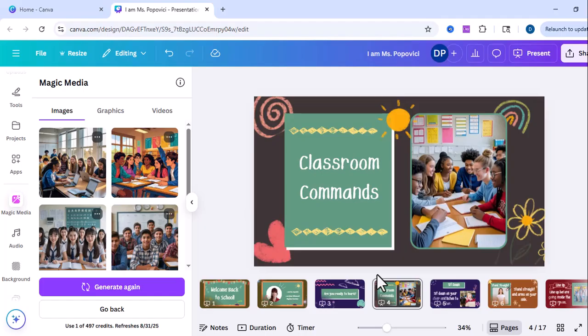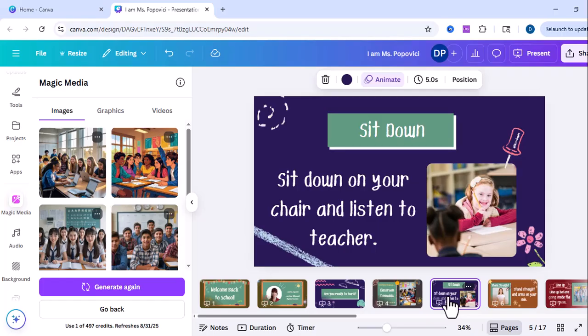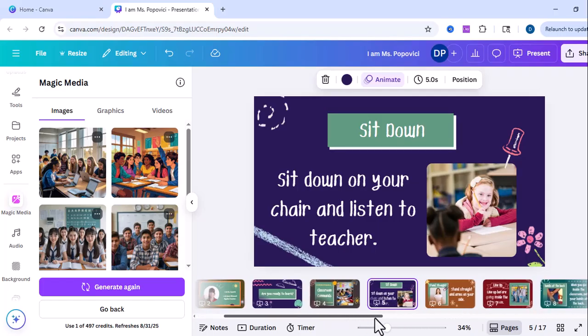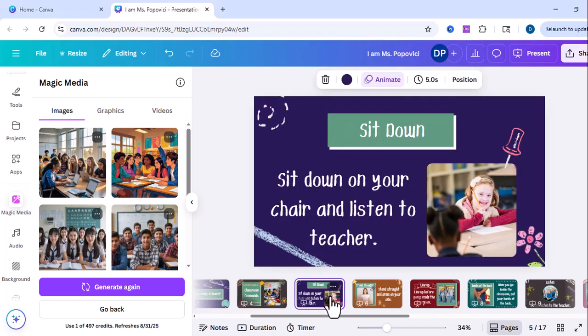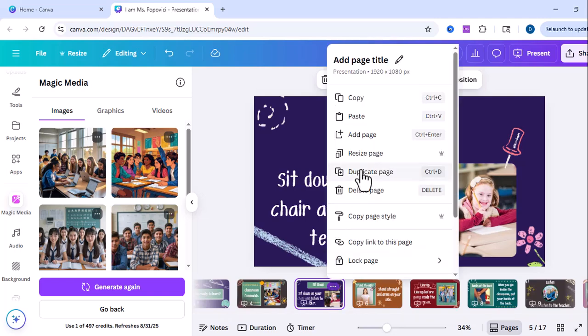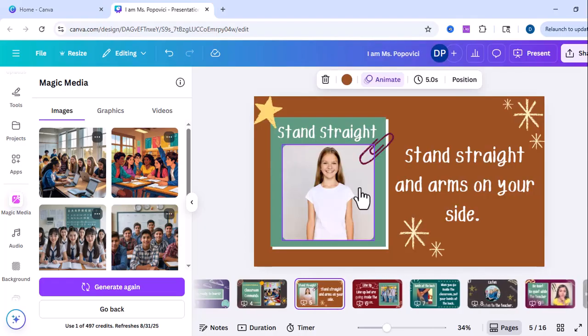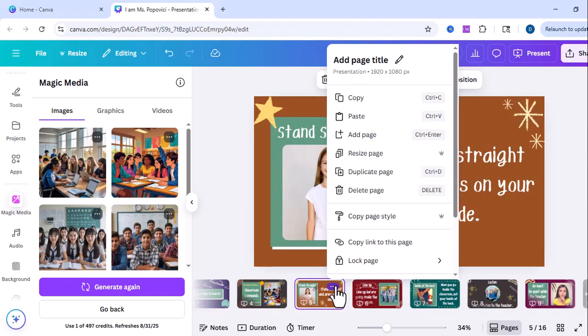Now let's move on to the next slide. I do like this slide the way it looks. All right, and it looks like we have several rules here. Feel free to adjust the slides. So again, sit down on your chair and listen to the teacher. This is not really appropriate for my class because I am a virtual teacher. I teach online classes. So I'm going to go ahead and delete this slide. So you can delete the page by clicking on the three dots and clicking delete page.